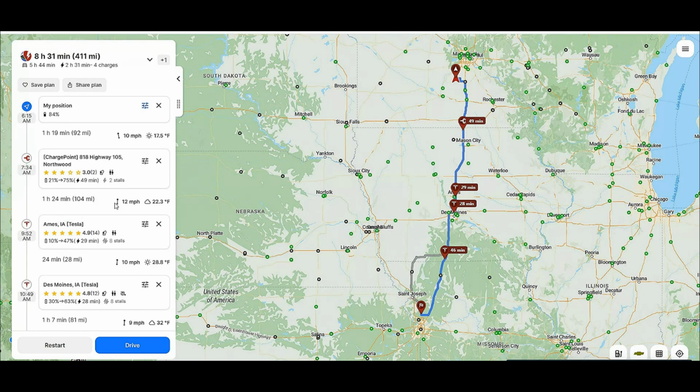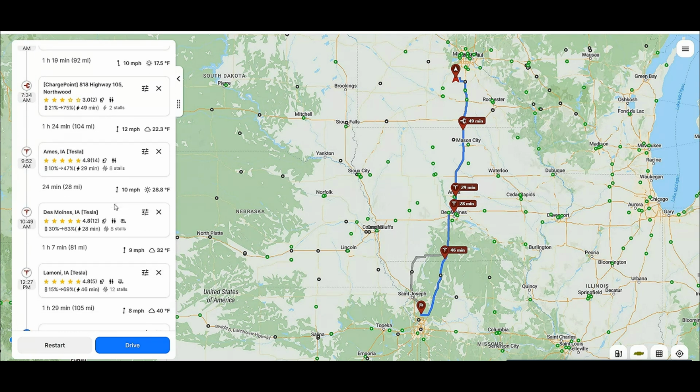Mine's probably one of the worst as far as efficiency on a long trip like this. But it is quite doable, and I'm planning on doing this trip. So just so you know. But here's Des Moines. I kind of want to stop for dinner there.